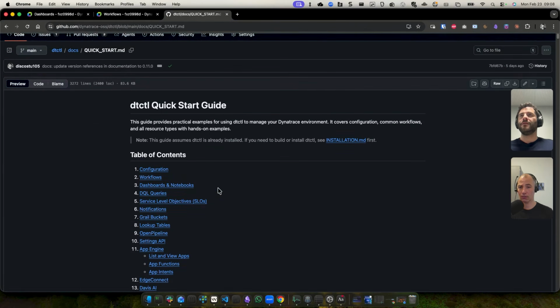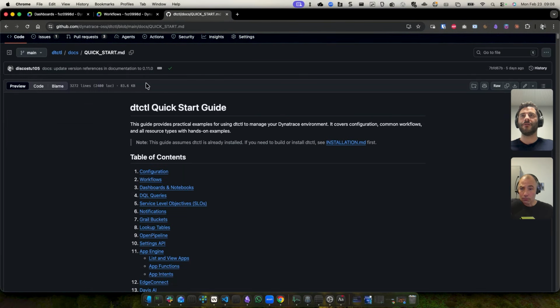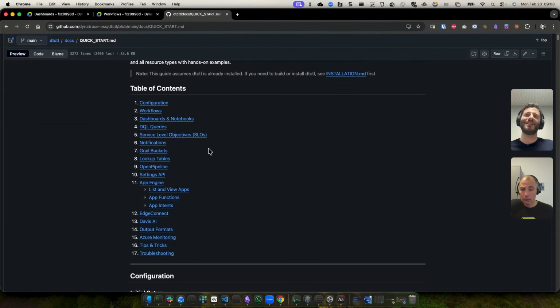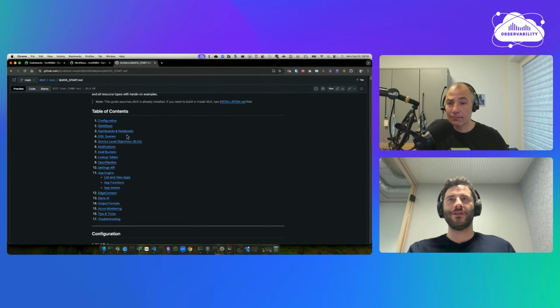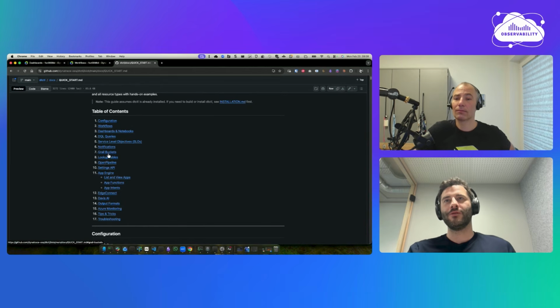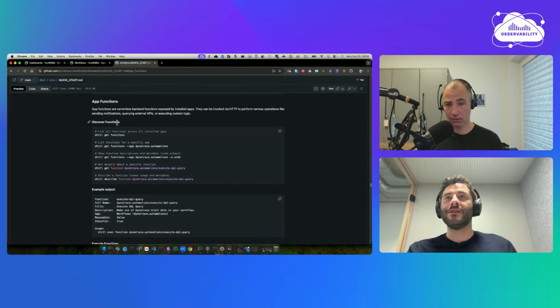Yeah, exactly. And if you want to get started, have a look. Especially I can recommend the Quick Start Guide, which is quite extensive, but it contains all the things that are supported. We looked at workflows and dashboards now, and DQL queries, but you can see it also manages SLOs, Grail buckets, even Grail lookup tables. Lookup tables is great, yeah. Open pipeline, pipeline configs, settings in general, apps. So this is interesting too. Let's look here. This is powerful.